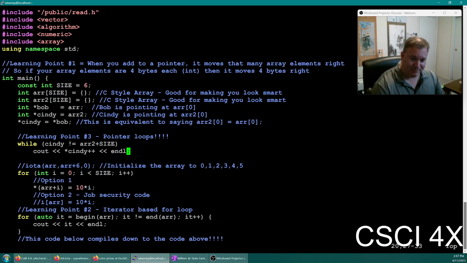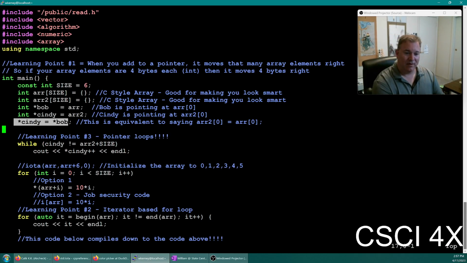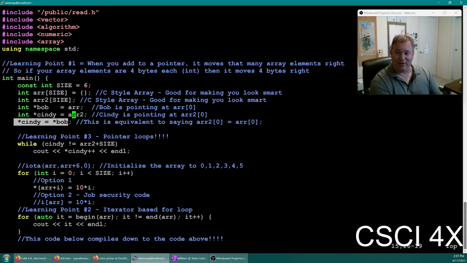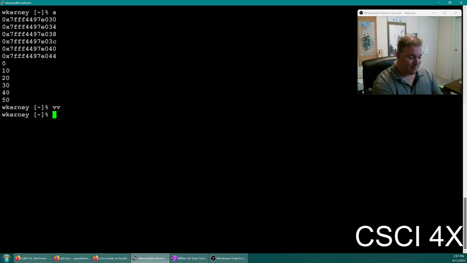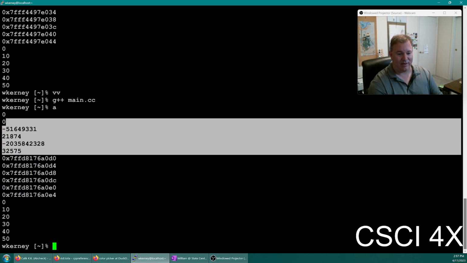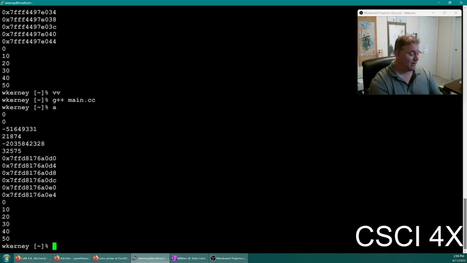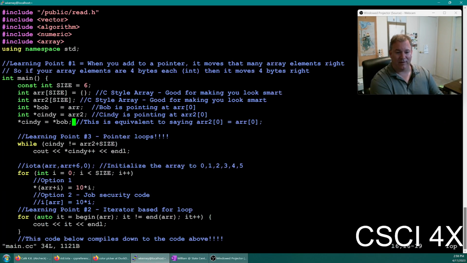Because we have this one here. But then the first element of array, we copied into Sydney. If we want to do this, then only the first element is going to hold a legitimate value. And so we got zero, and then we got just a bunch of random values right after that. So we did one copy.